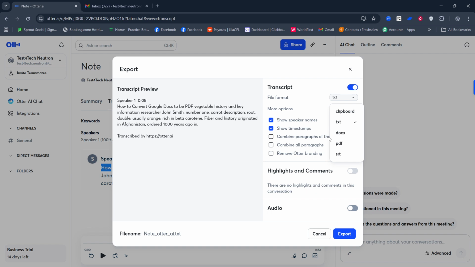SRT creates subtitle files with timecodes, which are essential if you're adding captions to videos on platforms that accept subtitle uploads. Think about where your transcript will end up: documents, emails, video editors, and pick the format that matches your workflow. Once you've selected the format, click Export. Otter will process the file and start the download.